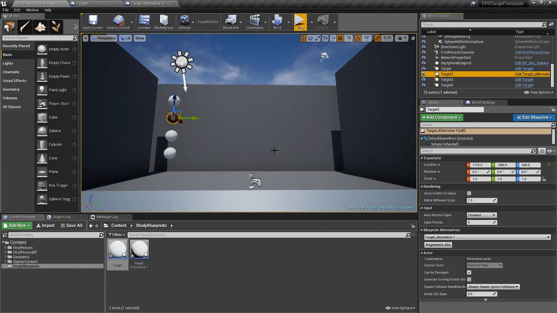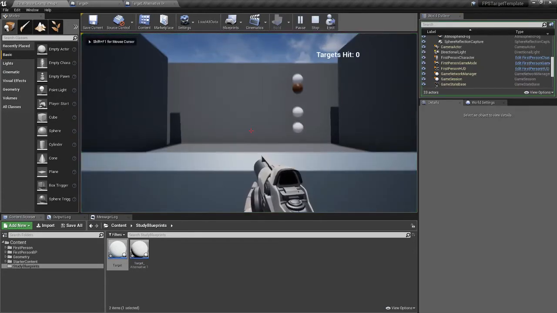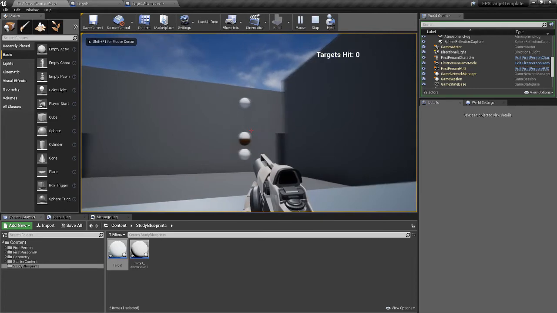If at any point you want to know which alternative you're using for a given object, you can check the details panel, or in the world outliner it'll tell you which blueprint class it's using. And we can see here it's either the target or the target alternative 1. So after we made the swap to the target alternative, we can see that the target is moving in a sinusoidal fashion, and it's also the wood material.